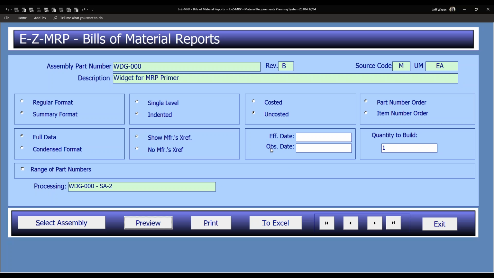Effective dates and obsolete dates. So if you want to look at a range of effective dates or obsolete dates, you can do that. If you're using this report just to get an idea of what all you need for the build, so if I need to build 3 of these widgets, when I pull up an indented BOM or a single level BOM, for the quantity per assembly, it's going to multiply it by 3. So that's one real nifty component of the bills of materials report.